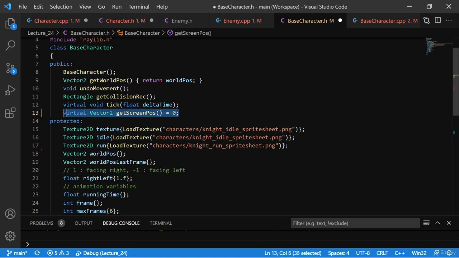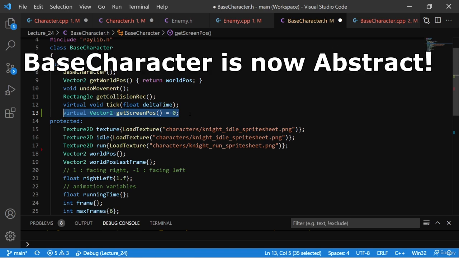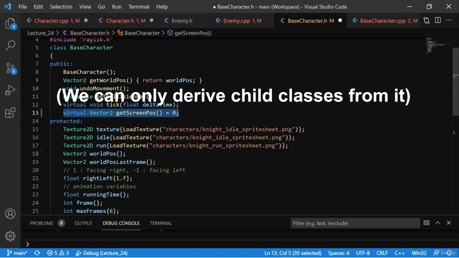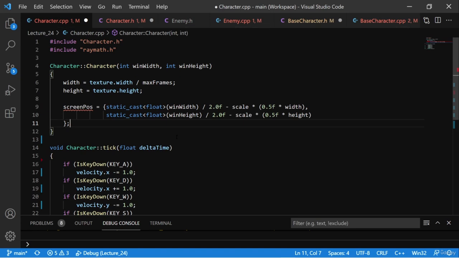Once we have a pure virtual function on the base character class, the base character class is now said to be an abstract class, which means we cannot create an instance from it, we can only derive child classes from it. And that's exactly what we're using base character for. We're using it as a base class from which we can derive character and enemy. So since we don't even plan on creating an instance of the base character class, only classes that are derived from it, base character can be an abstract class. So now we have this pure virtual function, and we need to override it in character and enemy. Now in character.cpp, we're going to need to store winWidth and winHeight.